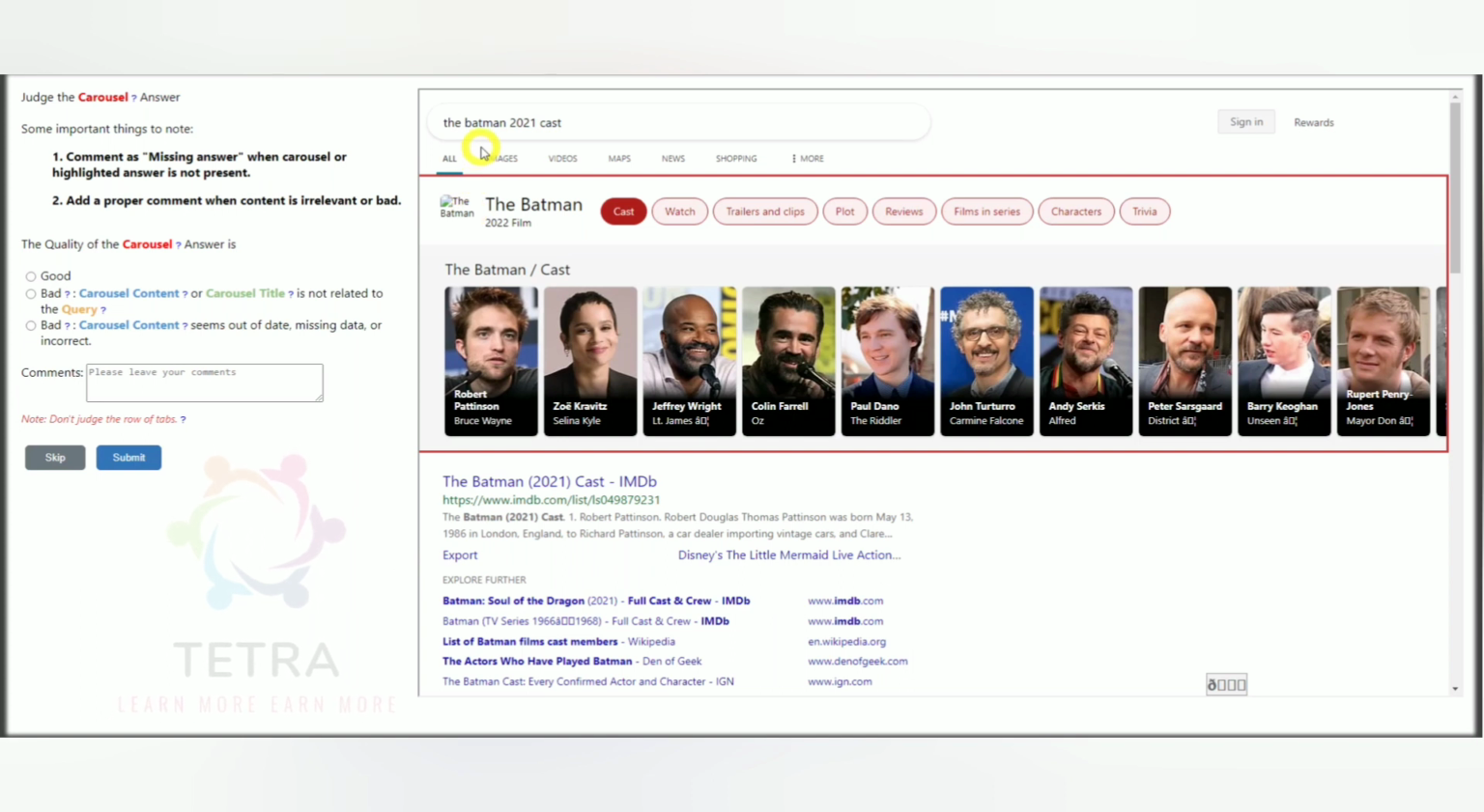The Batman 2021 cast. The Batman cast. Here it is a 2022 film, but users are looking for the 2021 cast. The red rectangle shows the Carousel title and Carousel content, but here we can see the Batman 2022 film and here 2021. So I think we must go for irrelevant, and let's check whether we are right or wrong. Do submit and let's check the results.